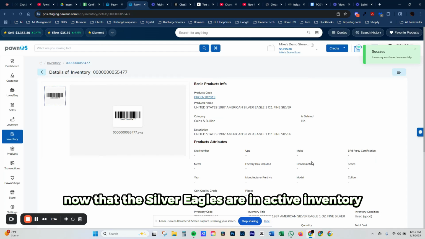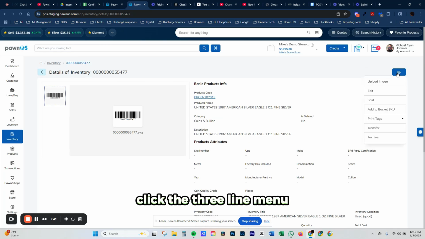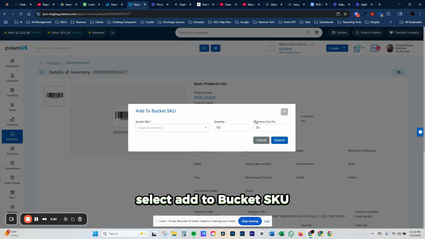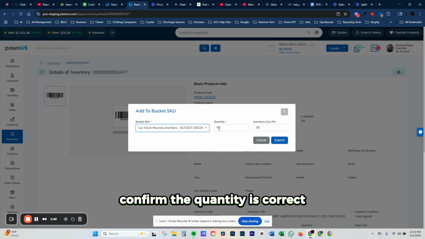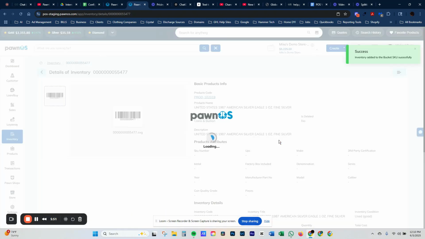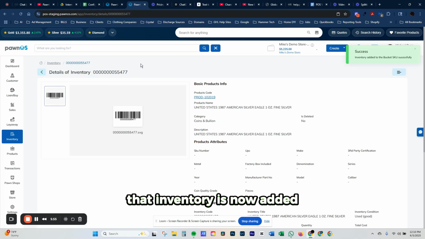Now that the Silver Eagles are in active inventory, we'll go ahead and add them to the bucket SKU. Click the three-line menu, select Add to Bucket SKU, and choose the 1-ounce silver rounds and bars SKU. Confirm the quantity is correct, then click Submit. Perfect. That inventory is now added.